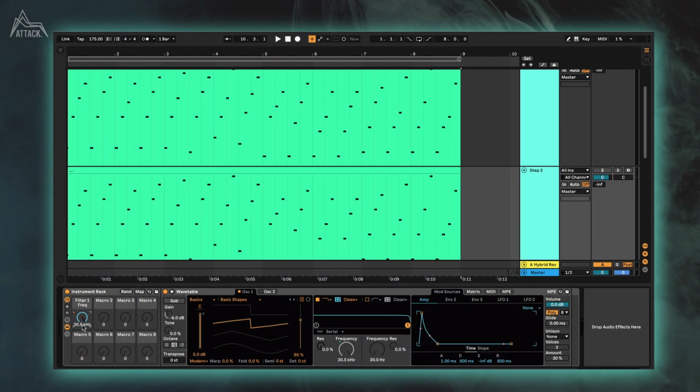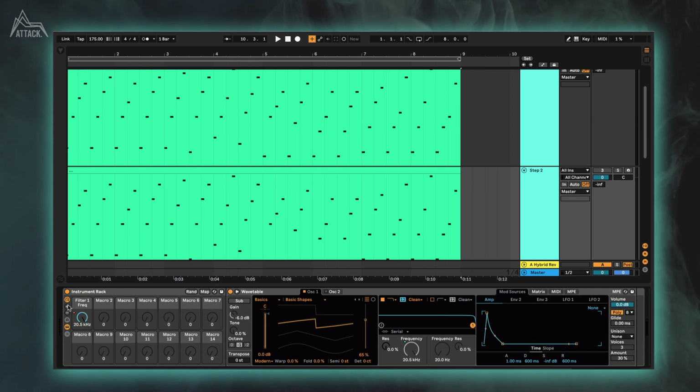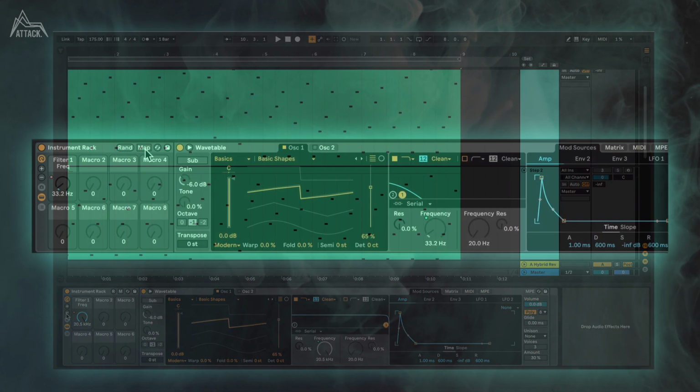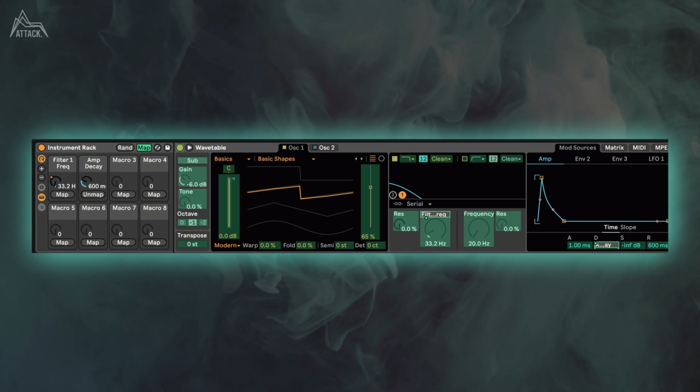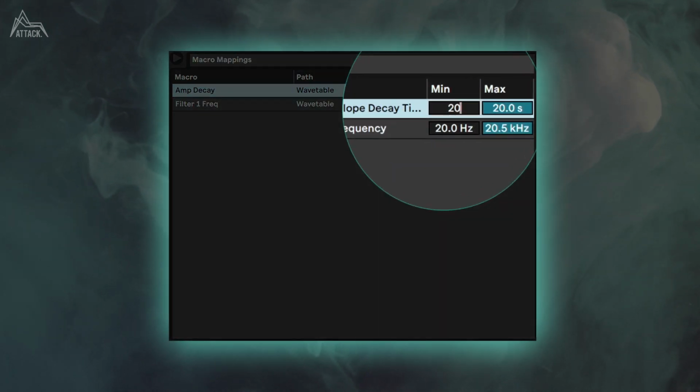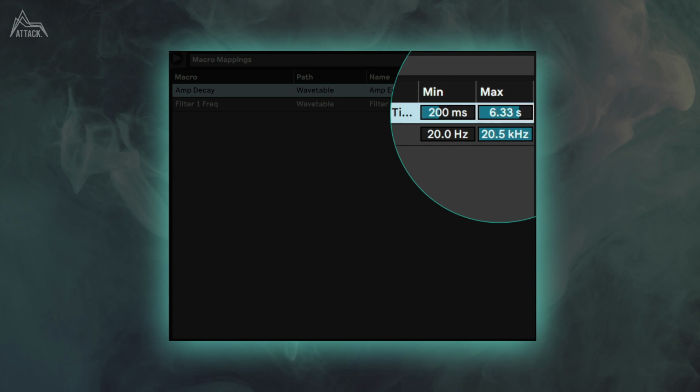Now that we've mapped our first macro, let's repeat the process, but this time we'll do something a bit more complex, so we can morph from a percussive strike into something a bit more like a bowed string. Map the amplitude envelope decay, labelled D on the bottom of the amp envelope pane, to knob 2, setting the minimum to 200 and the max to 2 seconds.